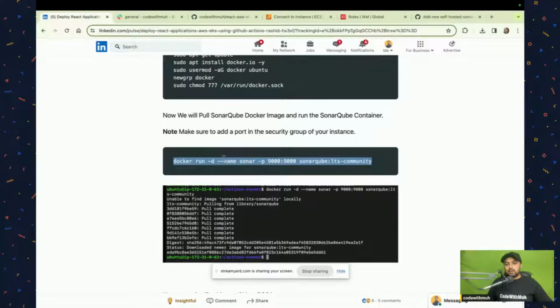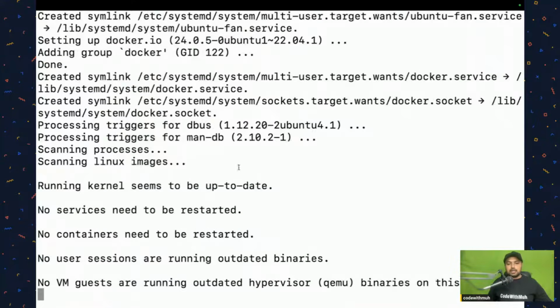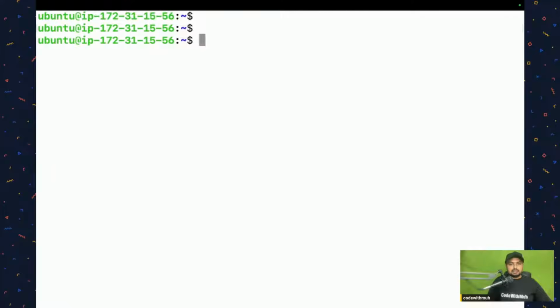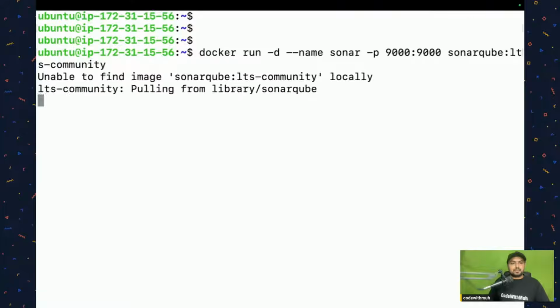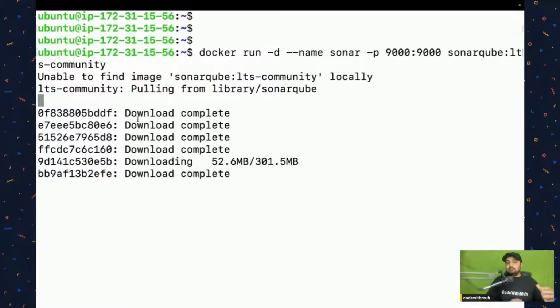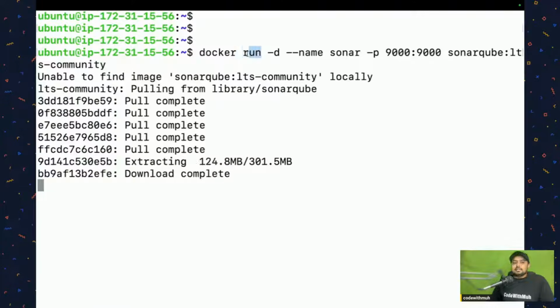Just copy this command; you can use this article. We have to wait while Docker is being installed and set up. All right, it is done. Now clear it and copy this command, because we are going to run SonarQube. It is pulling the public SonarQube image from Docker Hub, and this will also run the container.